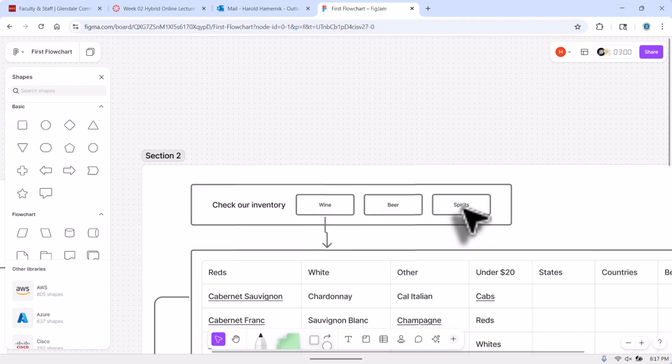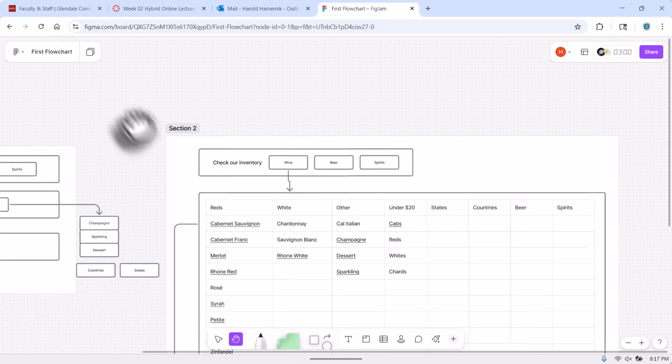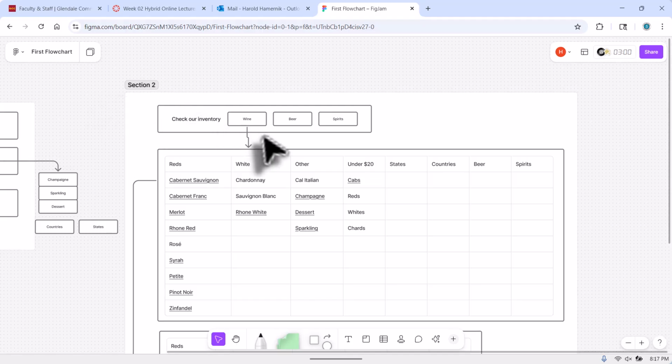wine, beer, or spirits. And in this case, selecting wine, I'll go ahead and I'll zoom it out a little bit so we can see here and close out our shapes, space bar here again to drag it out. So the wine is now going to pop us into a section. We still don't know if this is a pop-up or if it's an accordion or a new page. It just basically opens it up here.